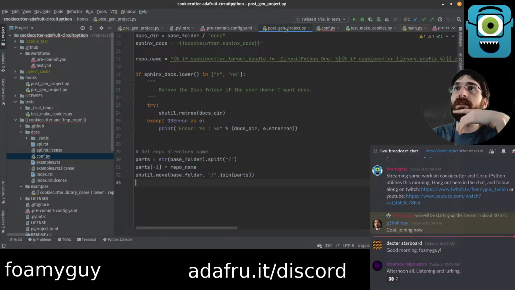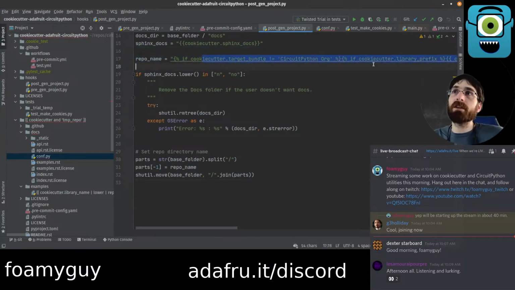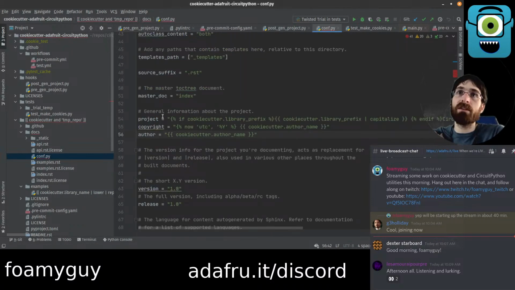So I think that's what we would want to do. We definitely, if we're going to ignore the prefix in the name of the directory, we should also ignore the prefix in the project name in Sphinx. So this would be basically if the target bundle is not CircuitPython org.